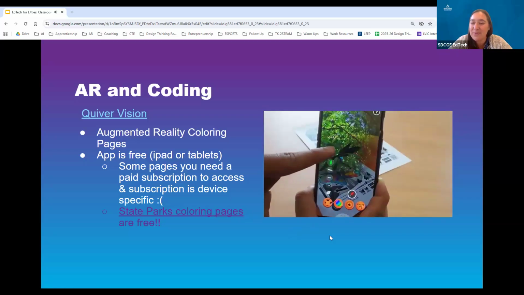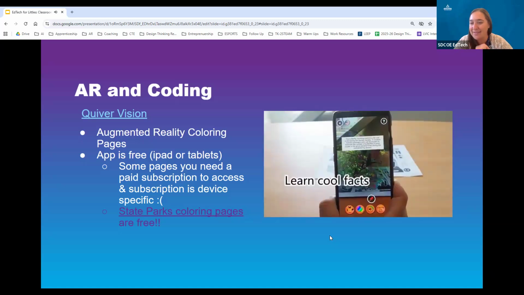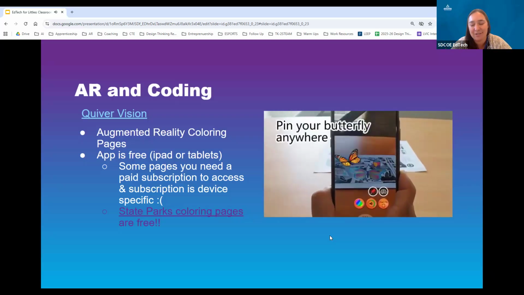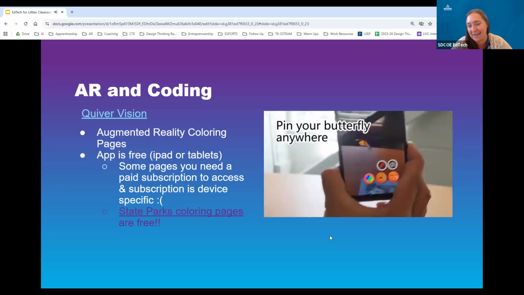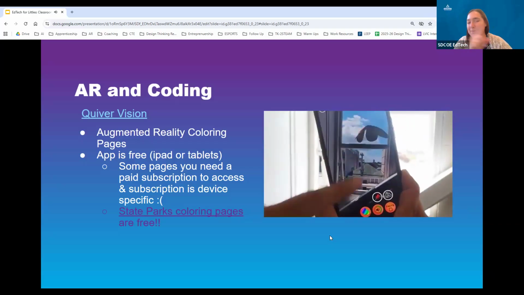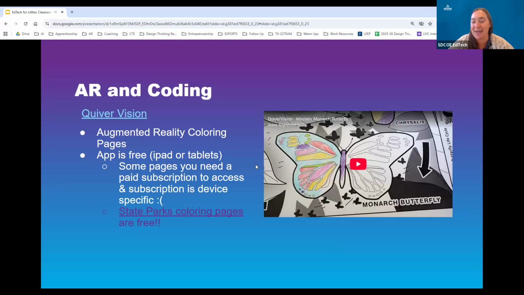And then this one, life cycle. So they'll have colored the cocoon, they'll have colored the little egg on the leaf, and they can click in different places to hear it talk or read about what that life stage is. And then they can place their butterfly sort of anywhere in the room. So it's not a huge educational piece, but it is super engaging for the kids as a little extra piece in maybe a unit you're already doing.